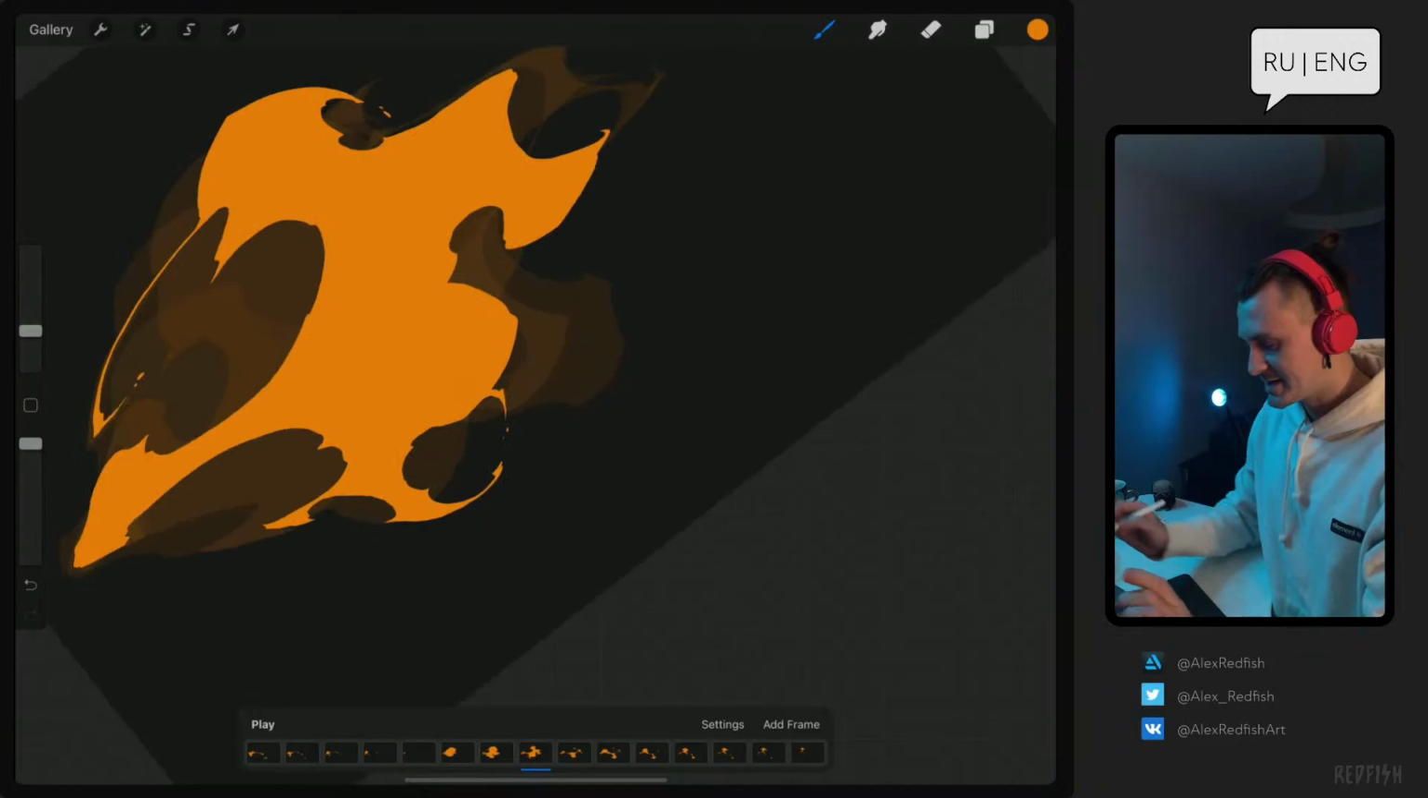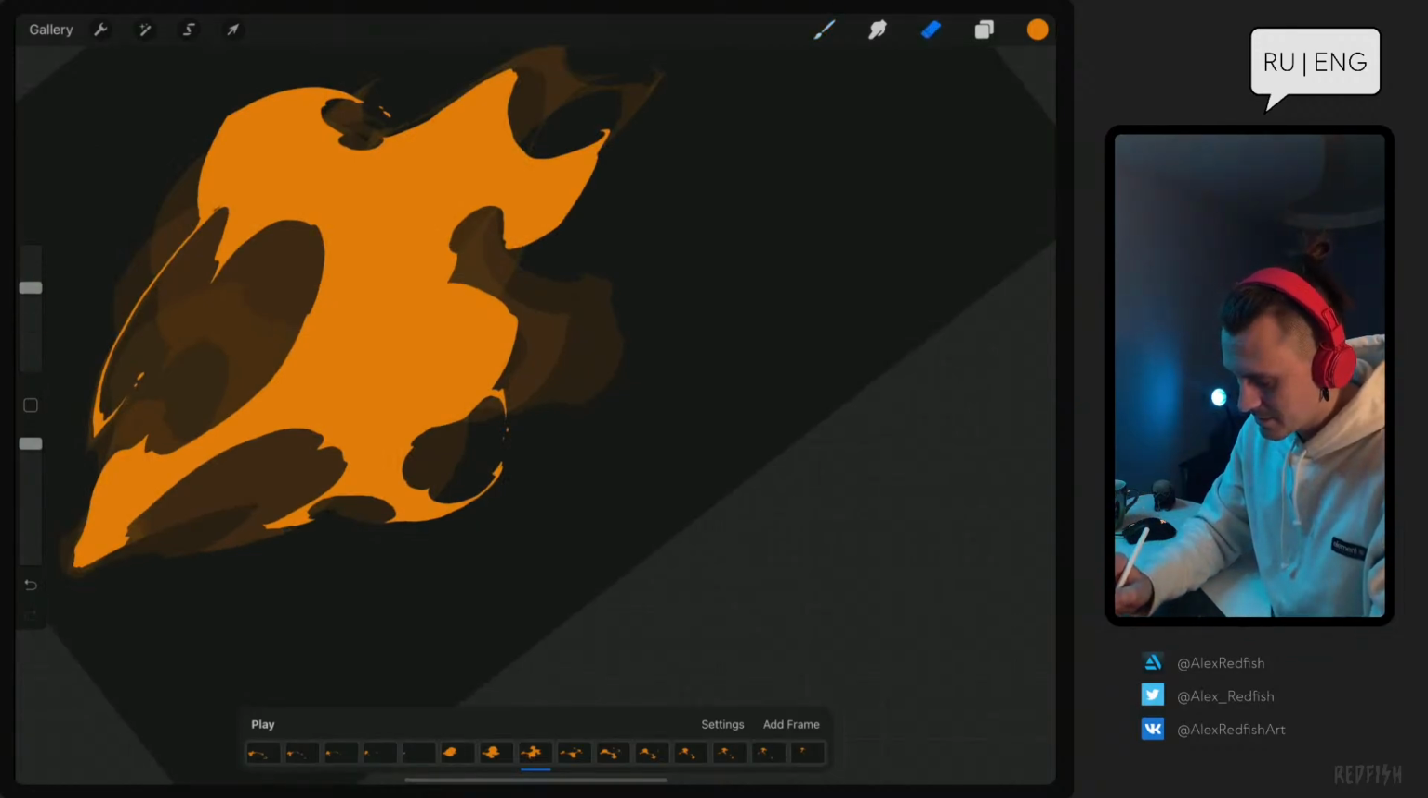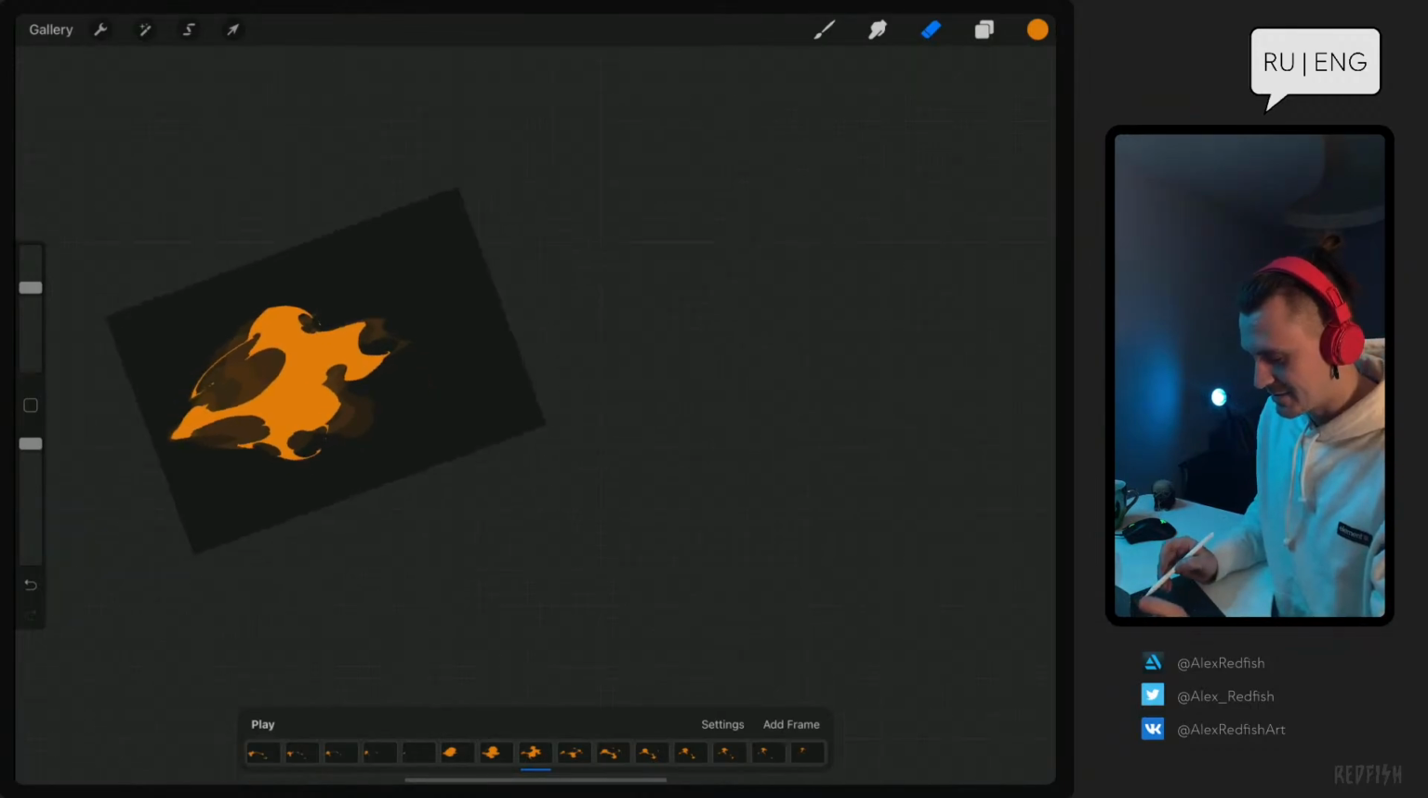For me, the amount of frames you can have is enough, because I usually make animations for games. And usually they don't take more than 16 frames.